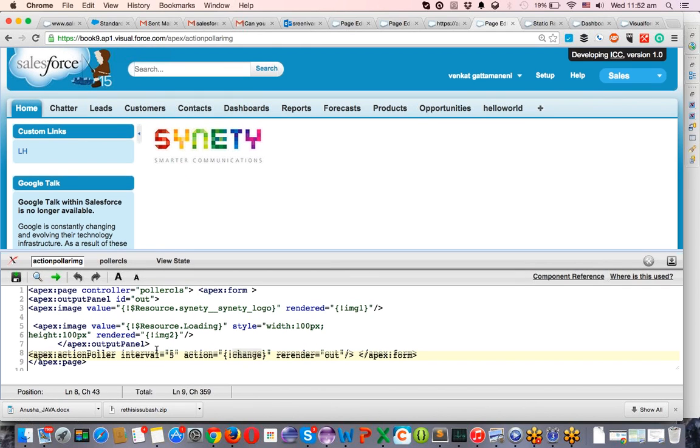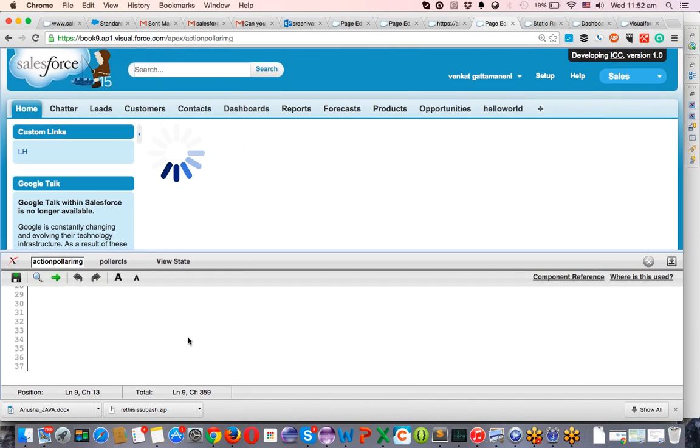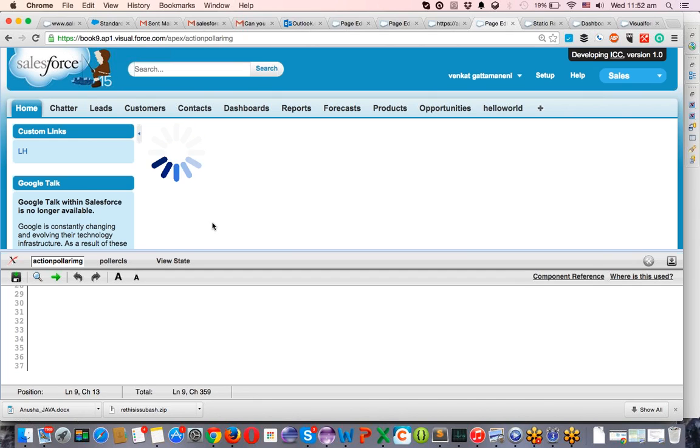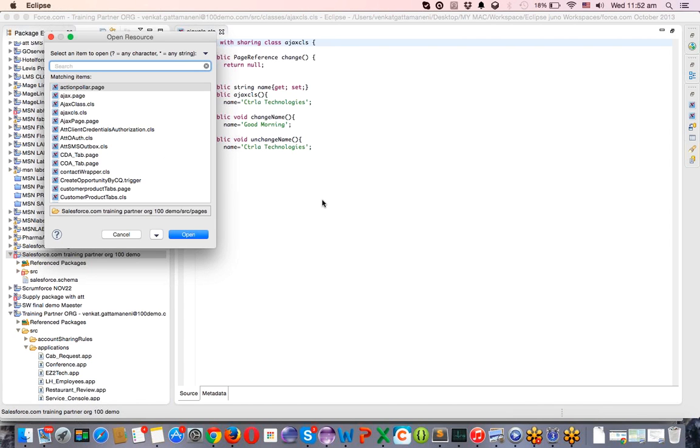So that's it. And the one thing we've forgotten is that there is a re-render method at the end of action polar, which is refreshing the output component. That component will automatically refresh after the change method is called, means after the flags are changed, and the new images are automatically shown and hidden accordingly. Yeah, now I'm done.